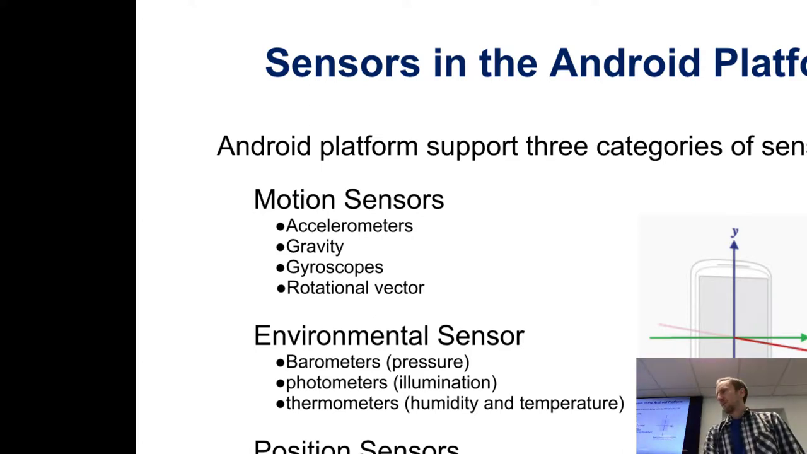So on Android platform, we divide them into three. We have motion sensors, which are about what happens with the phone. So where is the phone in space? What happens with the phone in space? How the gravity operates on the phone and how the phone is being moved around. We have the environmental sensors, so for example, the pressure sensor, proximity sensor, and so on. And we have the position sensors. So position sensors are like what is the actual position of the device in space.